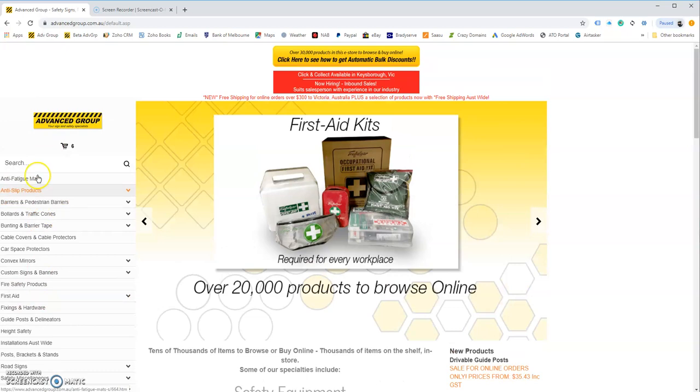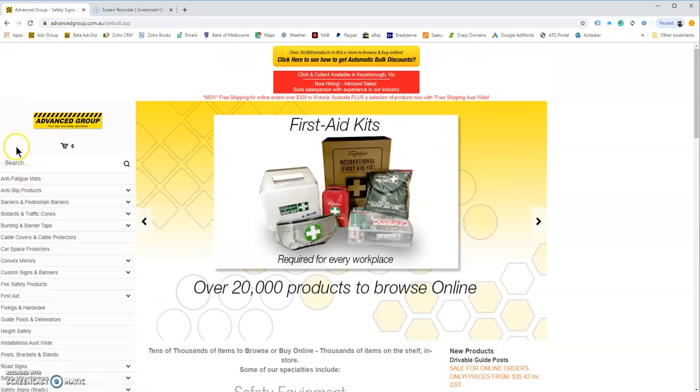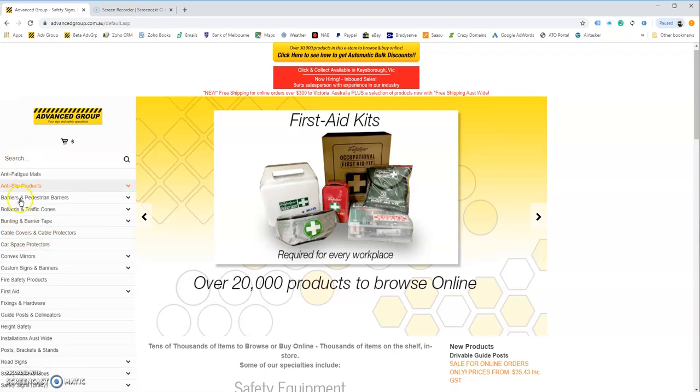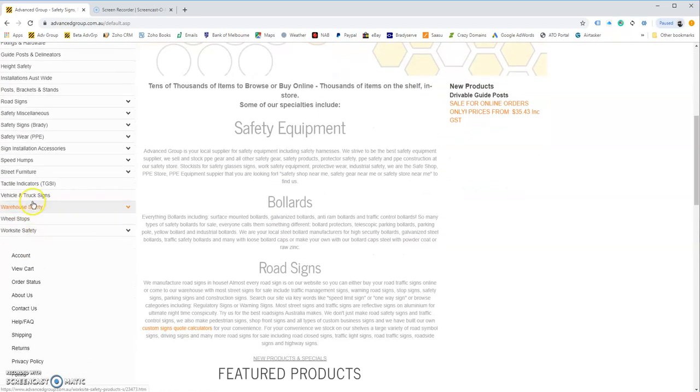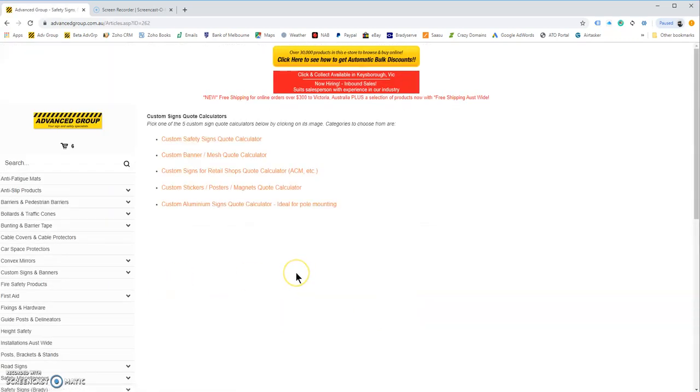So this is the categories on the left-hand side. On a mobile phone, there's three little horizontal lines that you can click on, and that'll open up this categories list. Once you scroll down to the bottom of the list of everything, you'll find custom signs quote calculators. So you can click on the custom signs quote calculators. We've separated the calculators into 5 different calculators just so that it's not too complicated with too many choices.